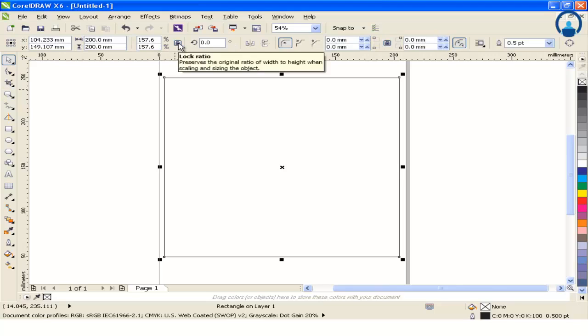This box is 200 by 200 millimeters. So this tool is to lock and unlock your object. If you lock the object, the size of the object changes proportionately on all sides, and if you unlock this, it changes as per the size you put for height and for width. So this is how it works.